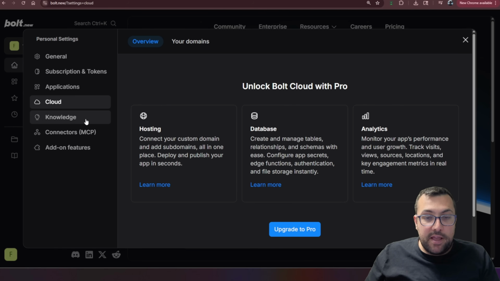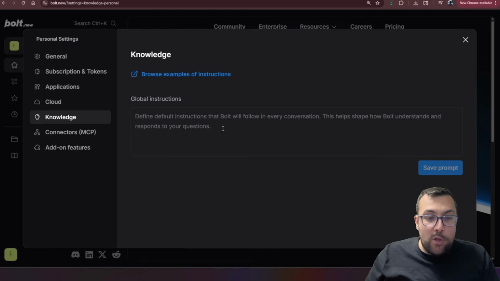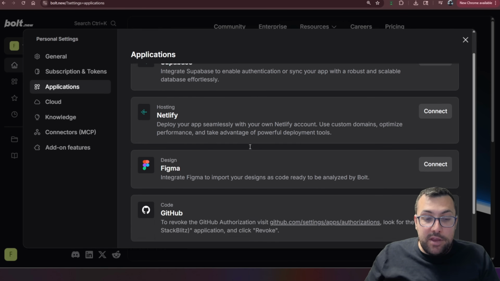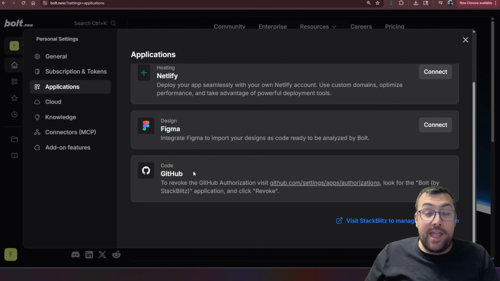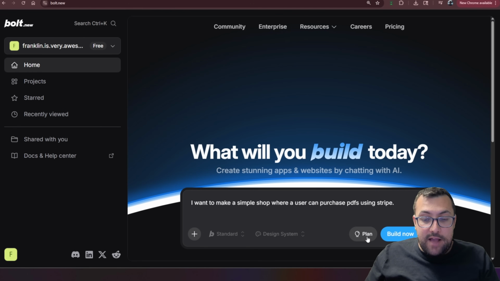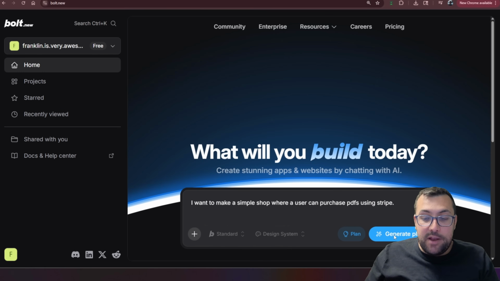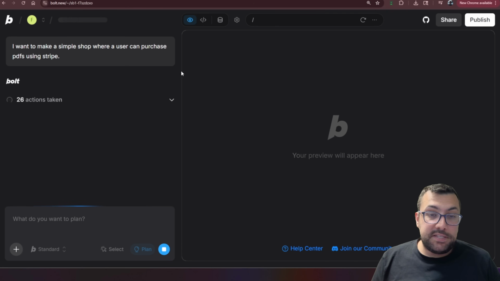We can see cloud options. We can see different knowledge information that it has access to. We can even see applications. And again, Supabase is here, and we can do hosting. We can do Figma, and as always, all these tools have GitHub. It's truly the standard universal system. So we have our prompt here. We're going to enable plan mode, and you can see here we can pick out our agent that we want. Codex is coming soon. Yay. And we can hit generate plan. So all of these systems are very similar in a sense. You see the chat on the left.